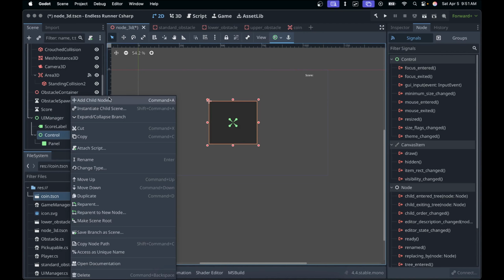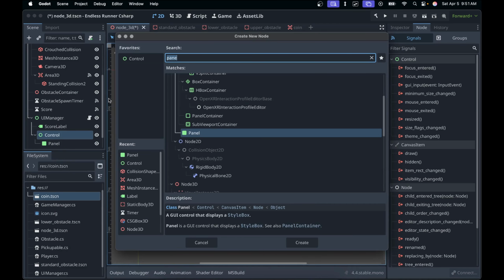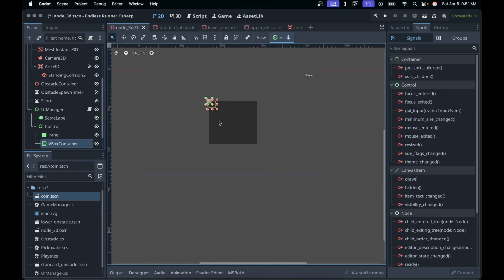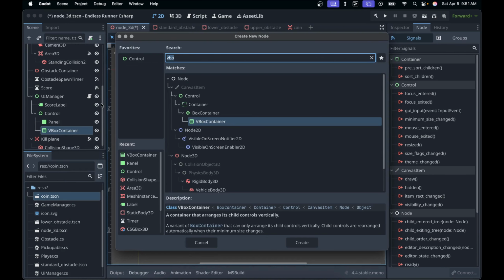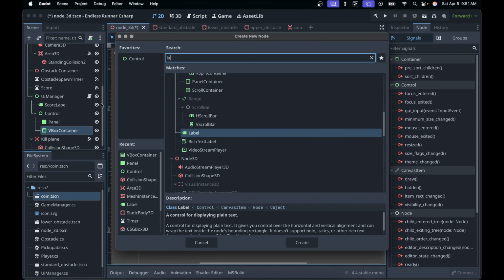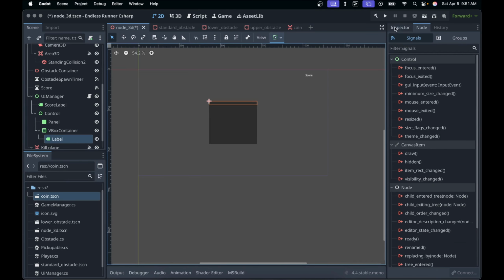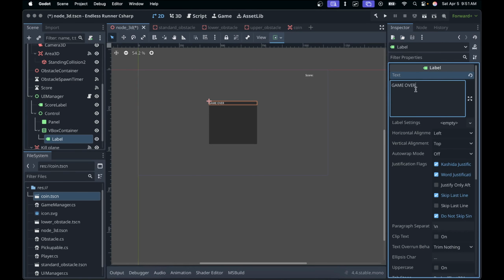And then we'll come in here, add in a child node, and we're going to add in a VBox container. We'll make that also full rect, and then we'll right click our VBox container, add in a child node, and we're going to add in a label like that, and we'll just call this game over like that, and we're going to make that a center alignment.